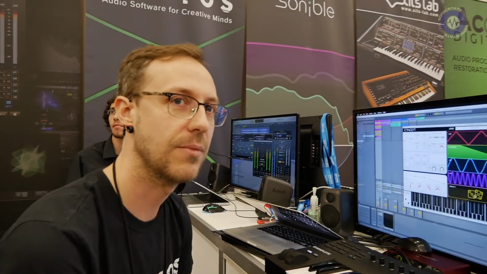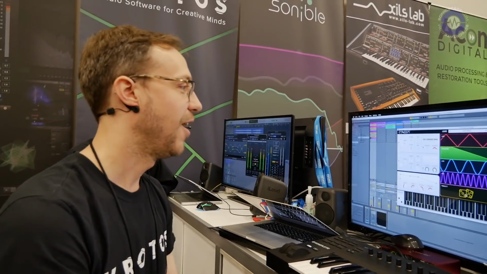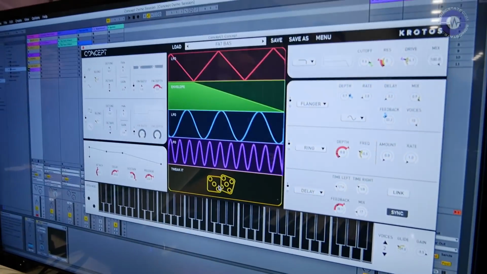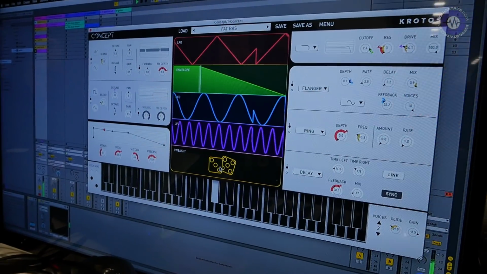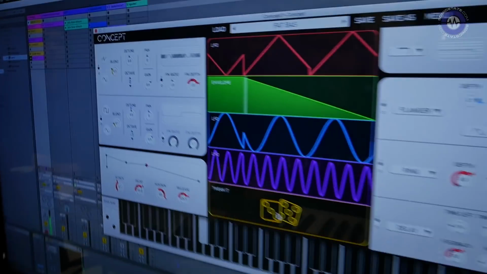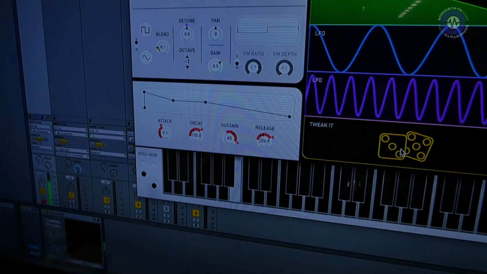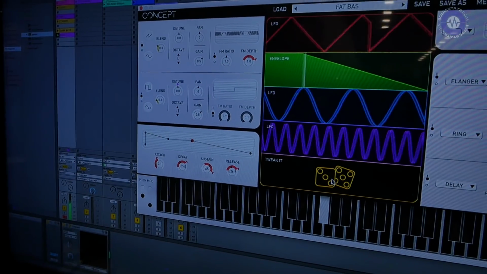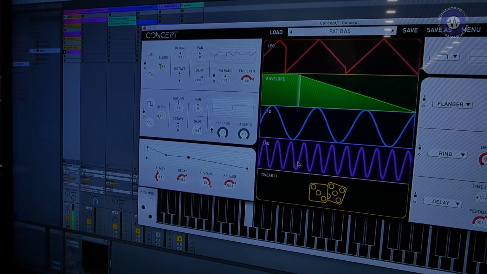So I'm guessing you've got some presets that show off some of this. So where are we starting? Give us a sound. Yeah, cool. Okay, so let's start with this one. We actually just made this earlier. It's called Fat Bass. So you're modulating the envelope by the looks of things there, right?